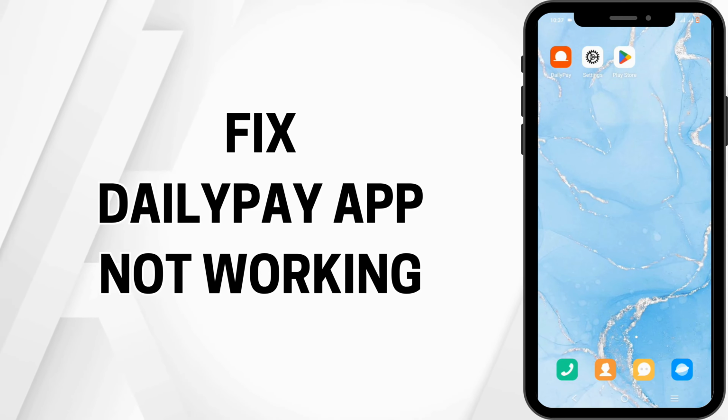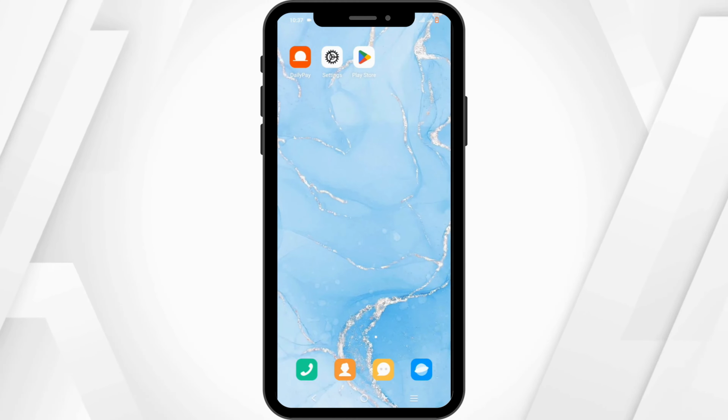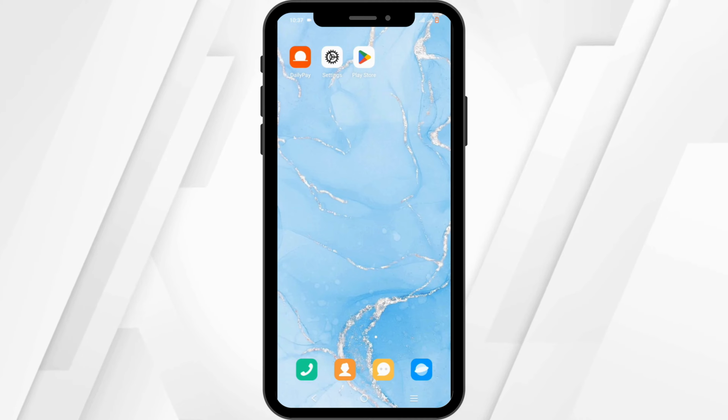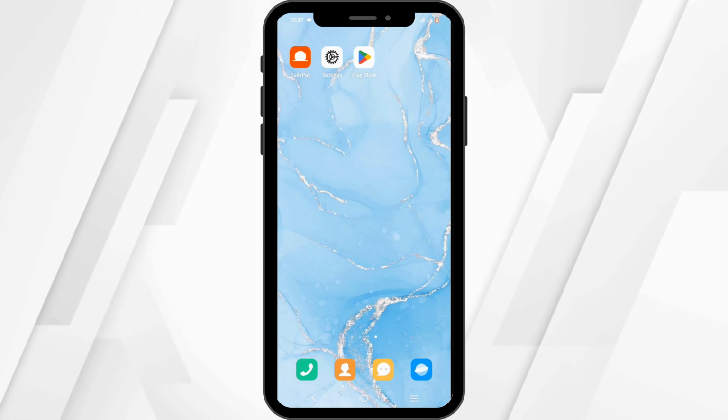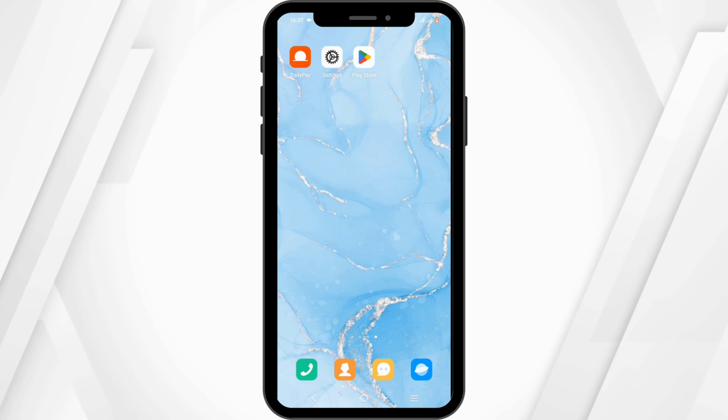How to fix Dailypay app not working. Hello and welcome everyone. Let's get right into this quick and easy tutorial. If your Dailypay application is not working, follow this quick and easy step.